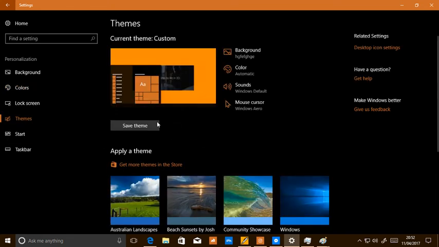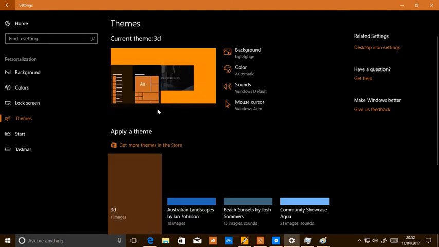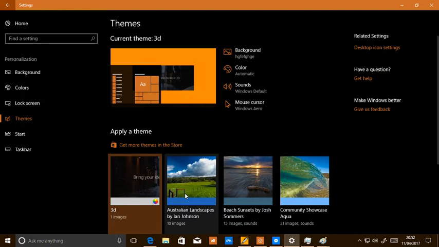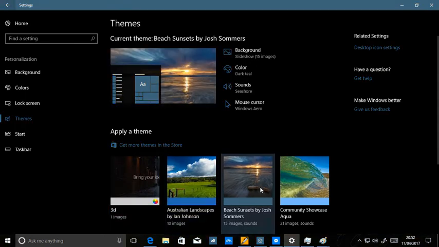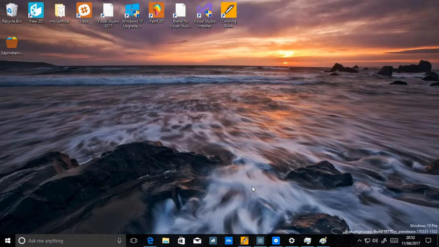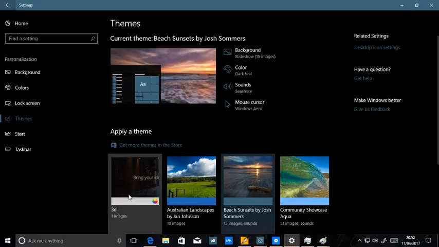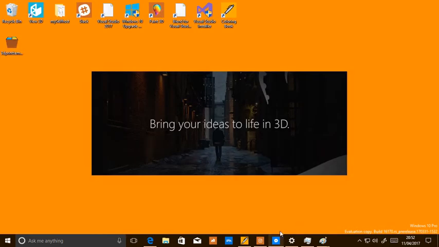Themes, yep, there's now a new themes page in the store. I'm going to call this 3D. I hit save, and it should save my theme. And this is because I've now got a new theme. I'm now going to go to the next desktop background. There we go, look. I'm now going to go back to my theme. However, because I like the theme I was using, it's a really nice picture.